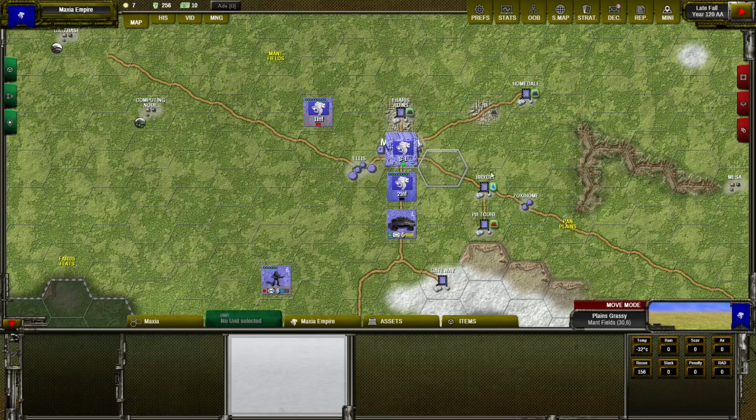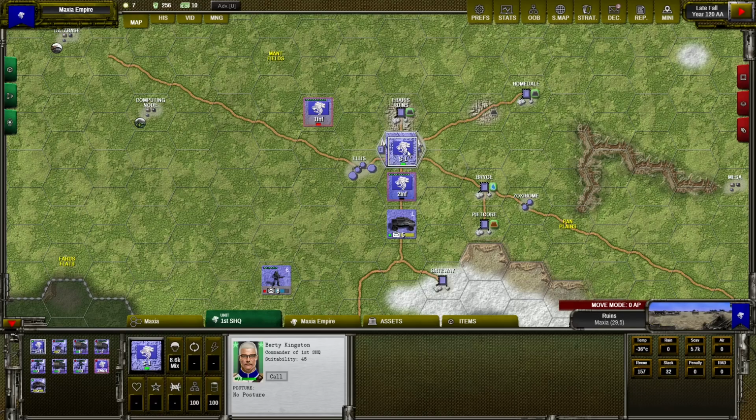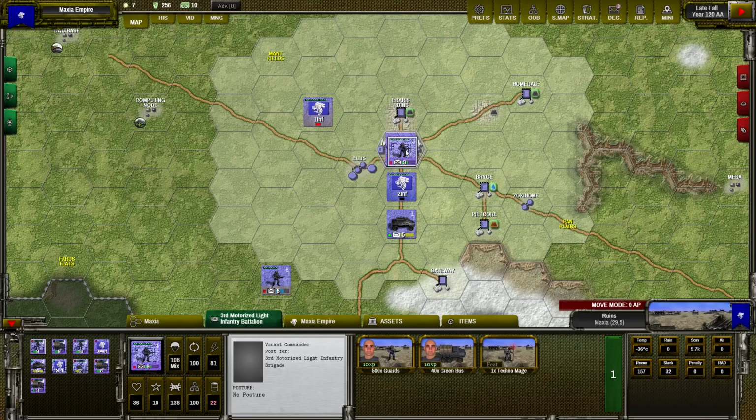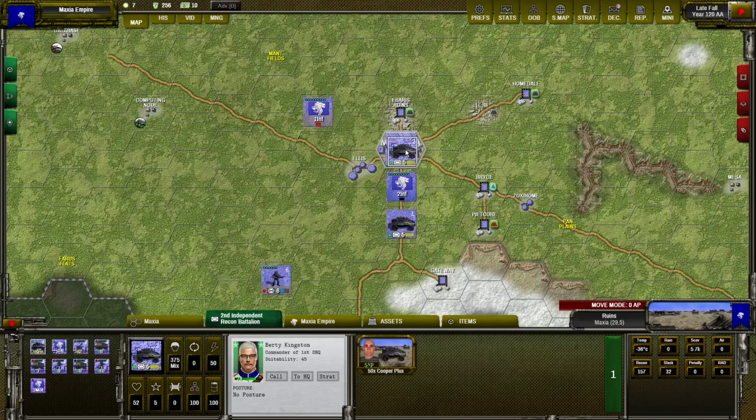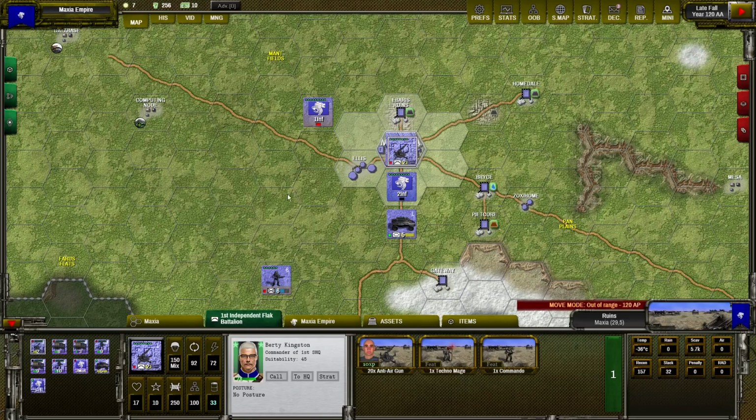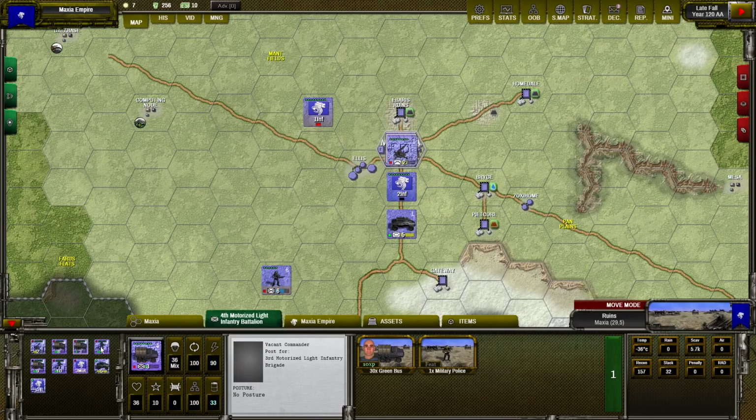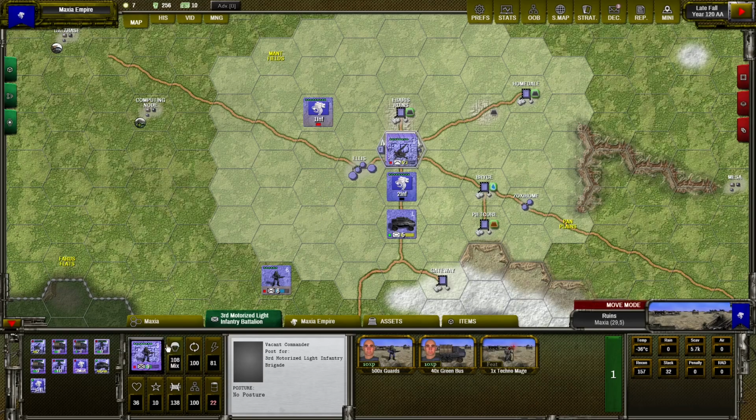Tip number 7 is quite a small one, but useful. If you have a big stack of units in one hex, you can click and scroll over them, but it's sometimes not very convenient. But you can also select them here, and then the border in the stack is highlighting the correct unit.